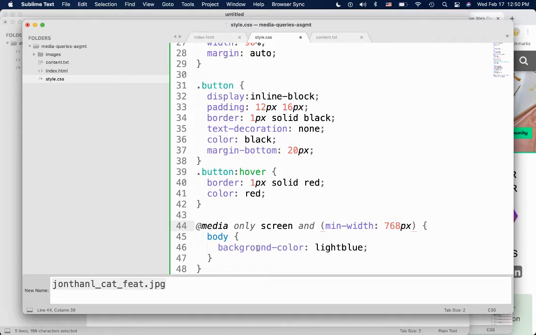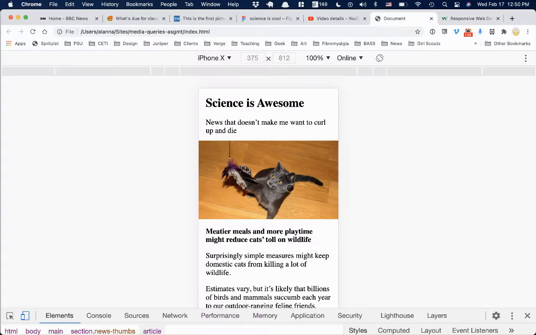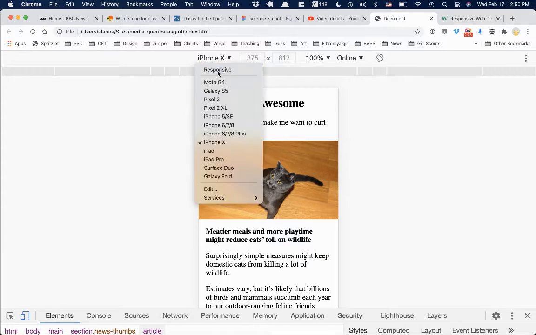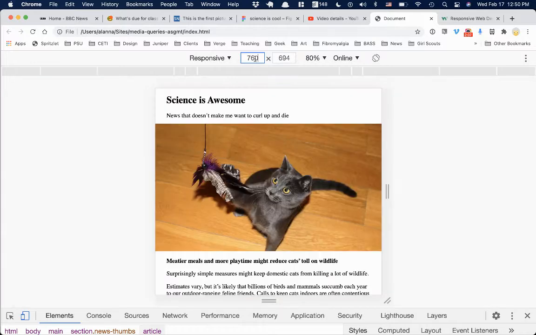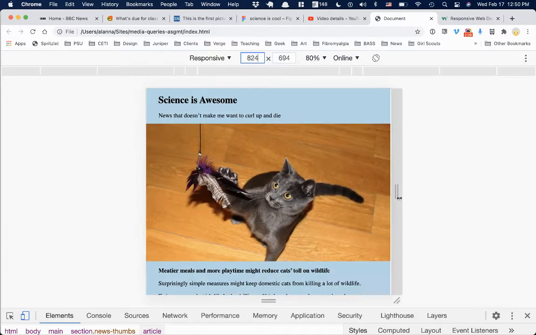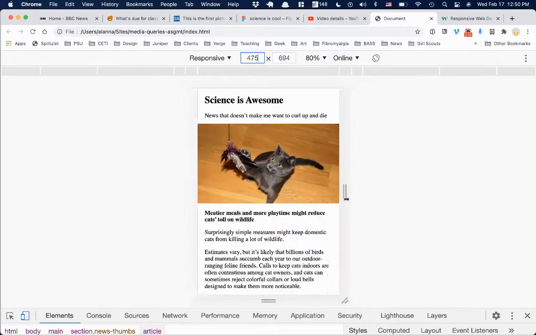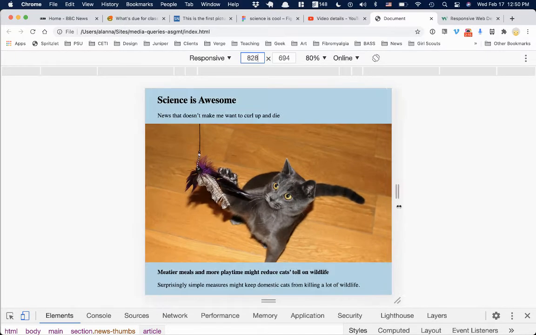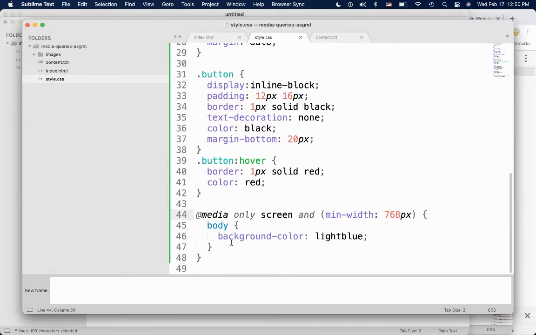So let's first make sure that this is working. I'm going to go back to my page and change to responsive. I'm going to change it to 760 and then stretch it out and make sure, yep, when it gets to 768, sure enough, the background turns blue. So let's go back to there. Let's get rid of that.